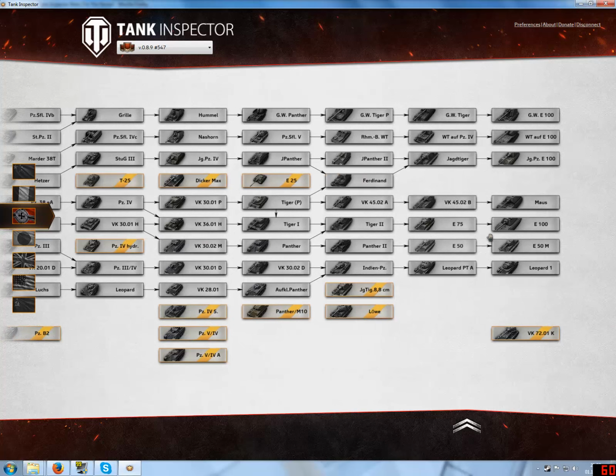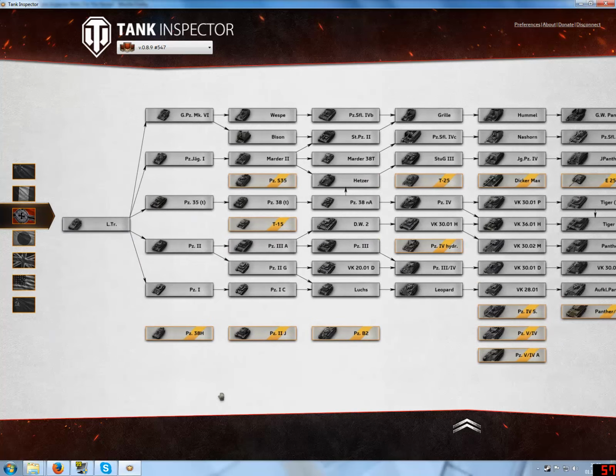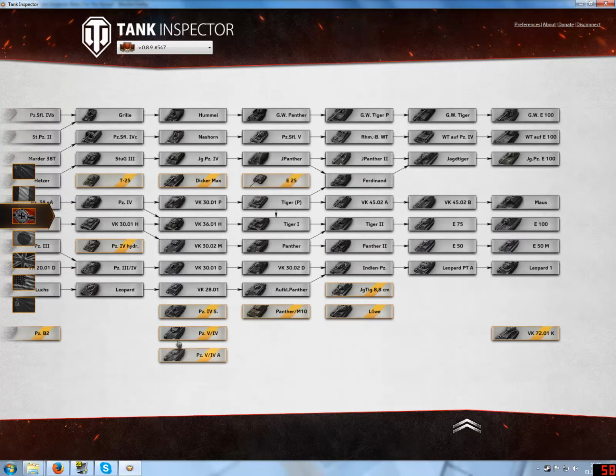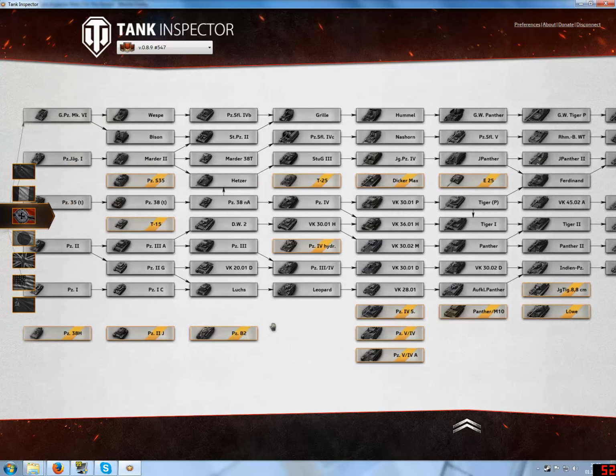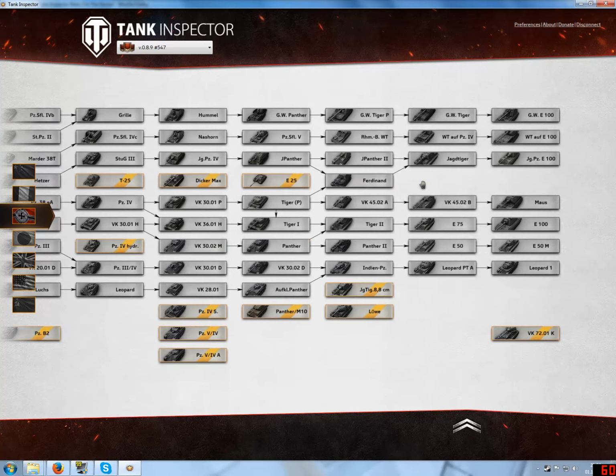Compare the E100. This is the tech tree. It is really nice and movable. As you can see, it has all tanks that are currently in the game. It uses the game client's data to get these tanks. So basically you get tanks that aren't in the game officially and can't be used aside from super tester use, like the Panzer IV Hydra. So you can even compare tanks that are currently in super test, and you can get all the data about them and compare them to other tanks of the same tier, which is really nice.